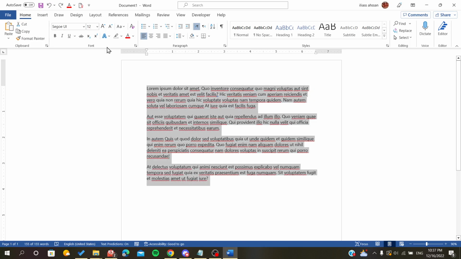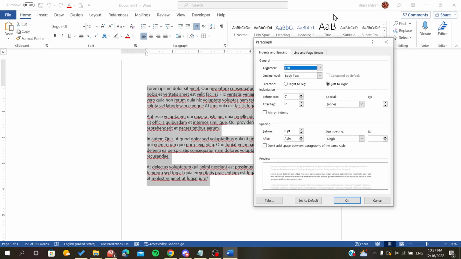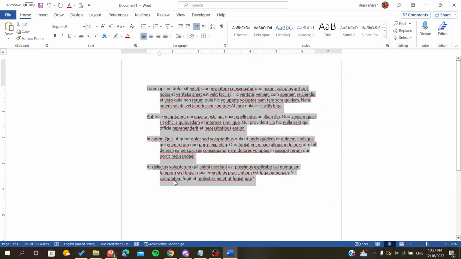Or you can just go to the home menu here or the home ribbon and click on it. And in the paragraph section here, you will find the expanding symbol. You will click on it and it will pop up the same window as previous. In the indentation section, we'll click here in hanging in the special menu. After that, we click OK and we will find that the indentation has been added.